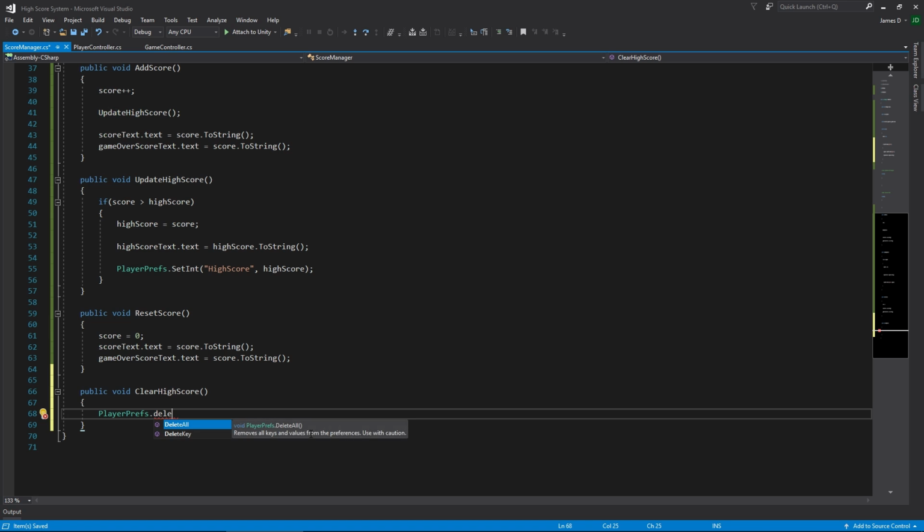Now you could delete all, and DeleteAll won't just delete everything in your player prefs. It'll delete everything related to this specific game. So it won't delete everything that relates to any other games that you might be storing values in the player prefs. It'll only delete ones for this specific game that you're working on. But we don't want to do that. We want to delete a specific one. We're going to delete the key HighScore.